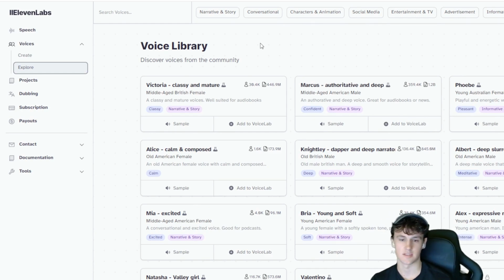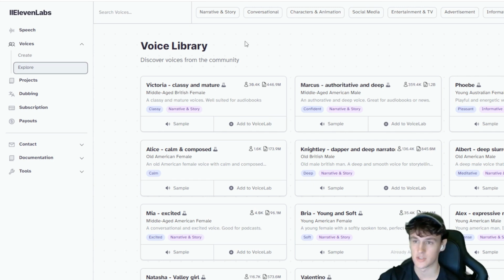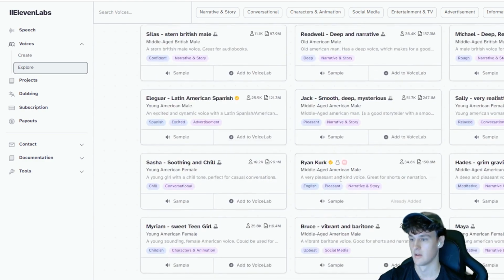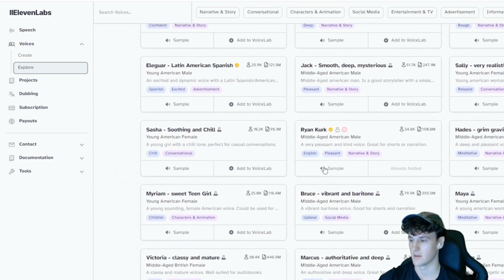So you can either use a TikTok voice generator, like TikTok text-to-speech, that works well, or you can use 11 Labs here, which is just using AI voices. And you can just go on this explore page and look how many voices there are here. There's an insane amount. And you can find middle-aged American male, and loads of these sound really genuine, and you wouldn't even know it's AI.